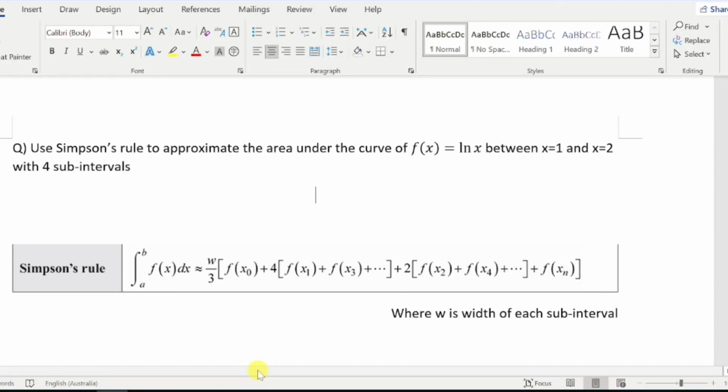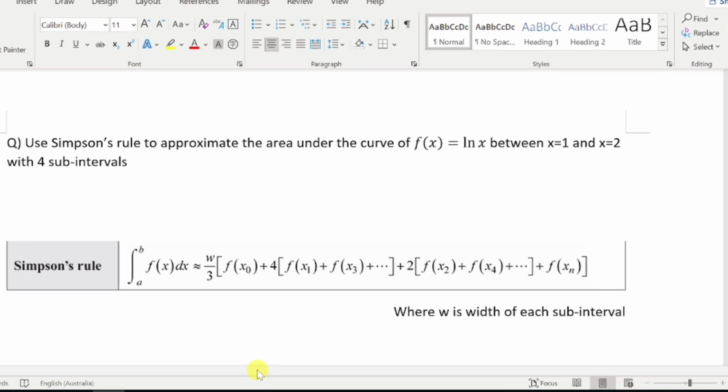Hi guys, in this video we're going to go through an example of how to use Simpson's rule to approximate the area under a curve using the graphics calculator. So Simpson's rule is a rule that comes up in Specialist. It's kind of same but different to the trapezoidal rule in a lot of ways.